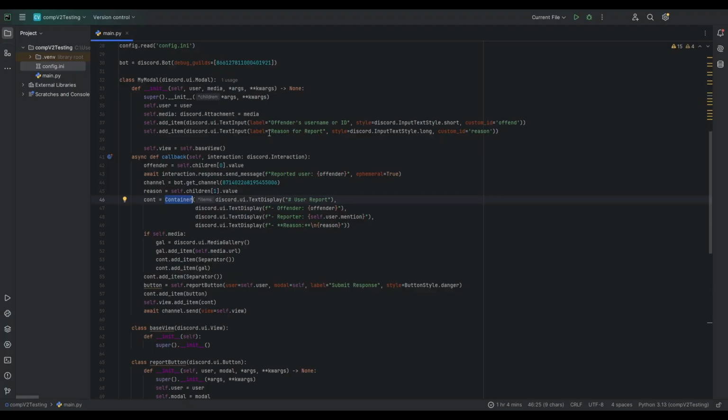One issue I have with sections is they require a thumbnail in them. So if you don't want any pictures, you don't want to put just a picture in there. If you don't want that, just use a container. Otherwise, just use sections, and you can organize your information. And then in this section, we have several text displays. This shows all our information about this user. Like, oh, user report, we have the offender, we have the reporter, and then the actual reason why they are reporting it. And then over here we have a simple if statement.